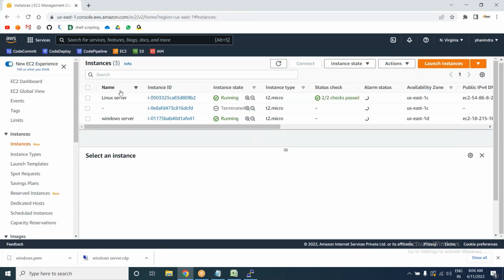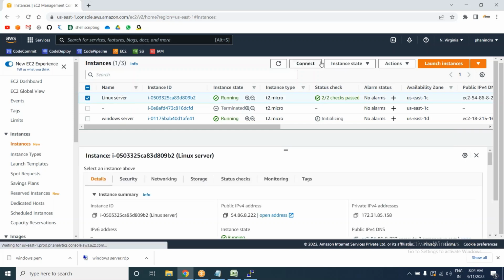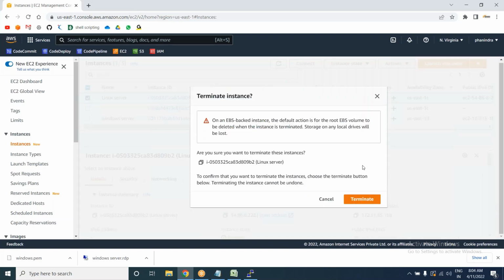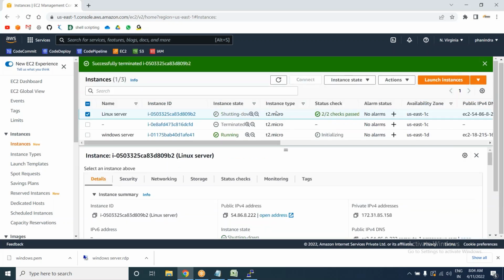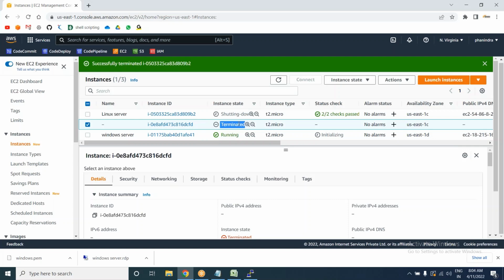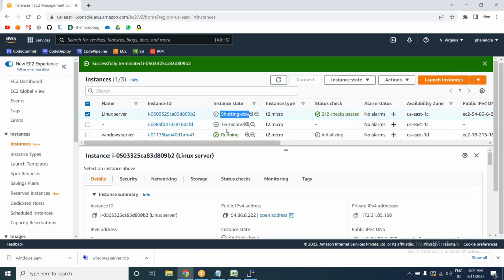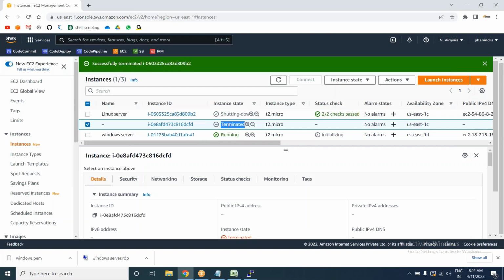Meanwhile, we'll try to clean up the resources which we have created. Suppose, let's say, the Linux server I don't want. How to delete that server? You can go to this instance, select the instance which you want to delete, go to Instance State, and you can terminate the instance. Once you terminate the instance, it will go to the terminated state, but it will not disappear from this console immediately. It will take some time to disappear completely. But once it is terminated, there is no use. You can't connect to that server at all. See, this is shutting down. It will take some time to go to terminated state. Once it is terminated, we can't connect to that server.